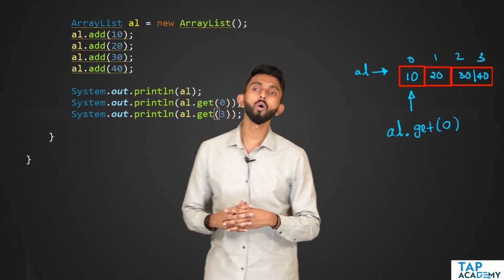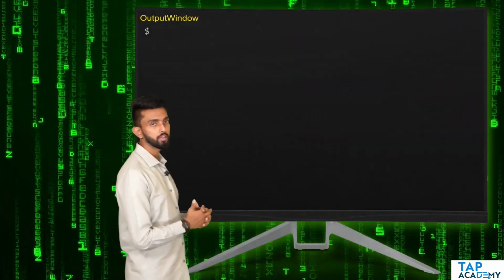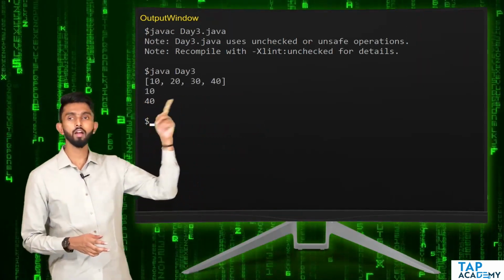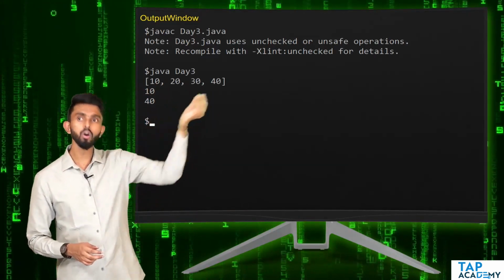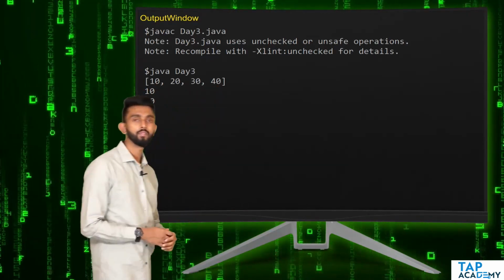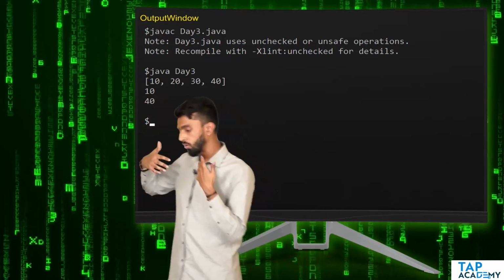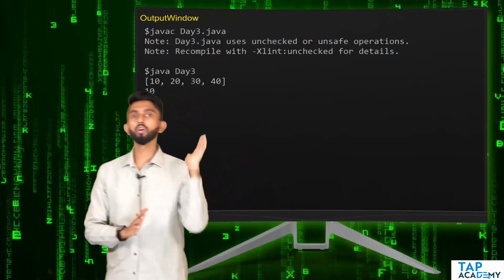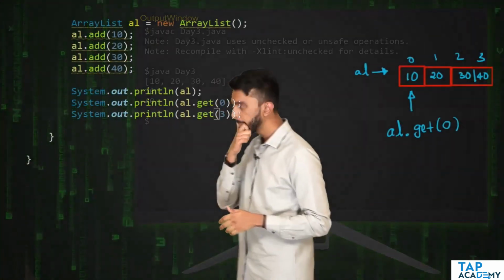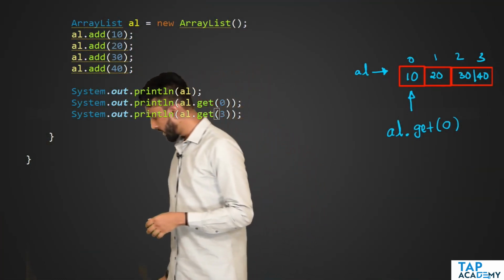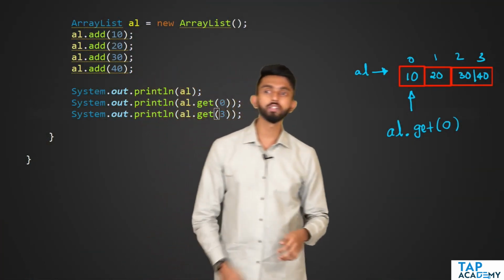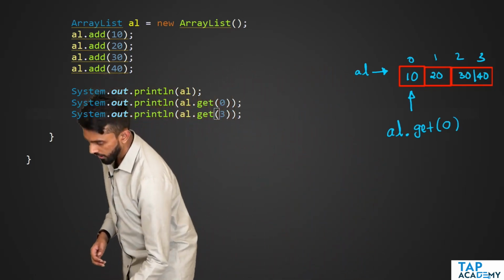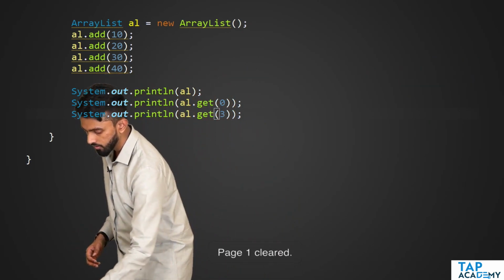If I put in the relevant command, no issues. If I execute, then 10 and 40. Get 0, get 3. Any confusion? So you understood how to insert elements, you understood how to get elements. Now this is all I want you to know for me to proceed. So let's proceed. Great. Now what I am going to be doing is starting my program. So let's go read what is our expectation.